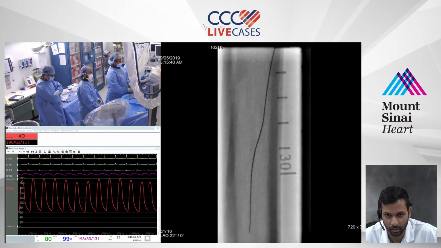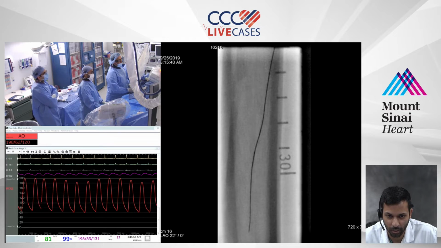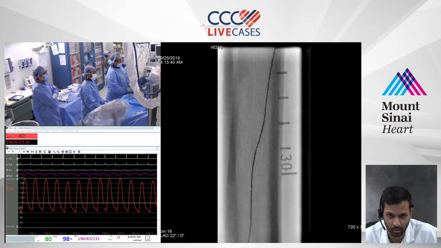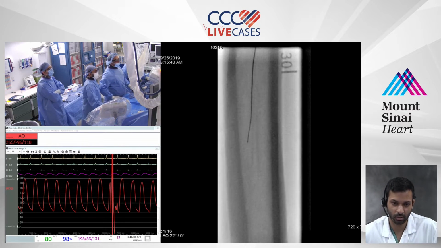But kind of my philosophy is to start with something that I think is going to be less traumatic and work my way up, because the last thing I want to do is end up in a bad dissection plane or perforate and then can't get back in. So I'm pretty conservative with how I start.